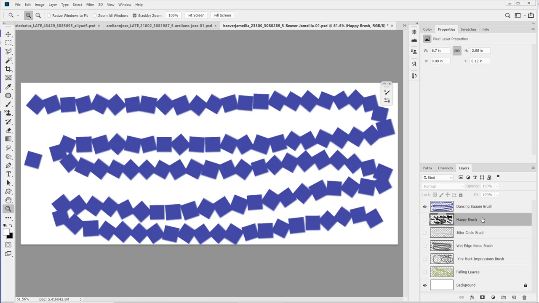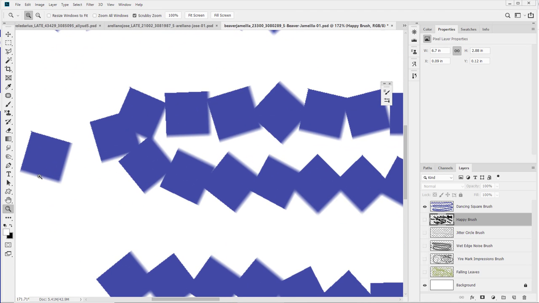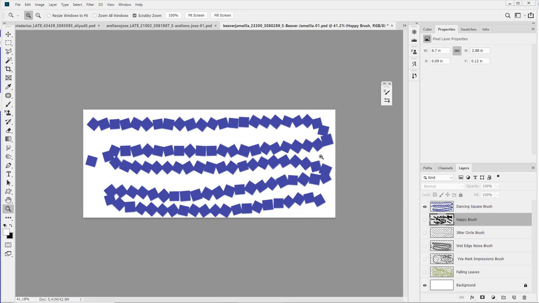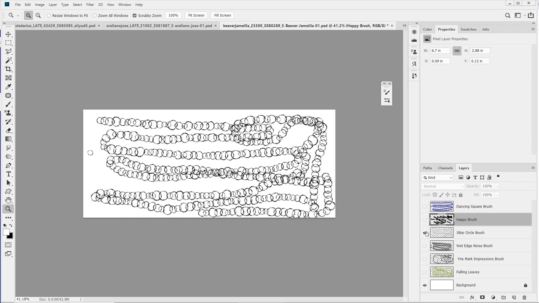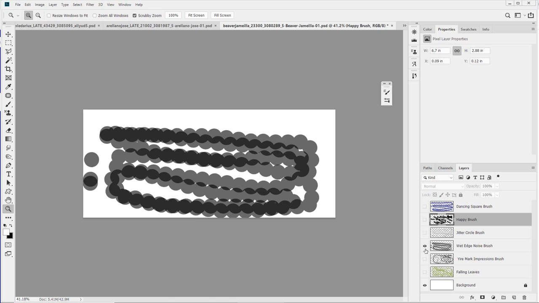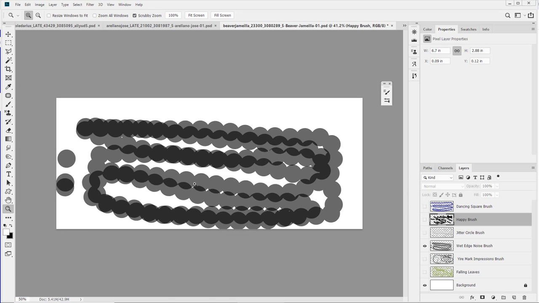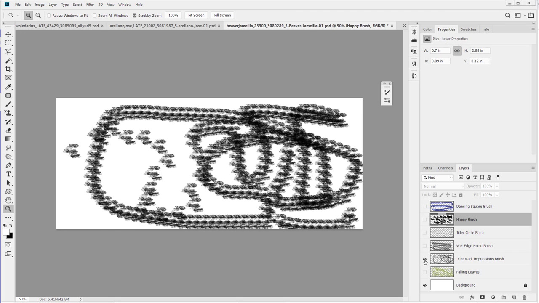And we have, this is interesting, the Dancing Square Brush. This is just a jitter on the rotation, but what I like about it is the slight gradient that they have going on as the blur to create this kind of interesting shadow on it, even though it's a simple confetti brush. So my verdict is good job on the Happy Brush and the Circle Jitter Brush. I think you could have done a bit more work on the Wet Edge Noise Brush. You're starting to get somewhere, but a little bit more time on that would make it a little more interesting.